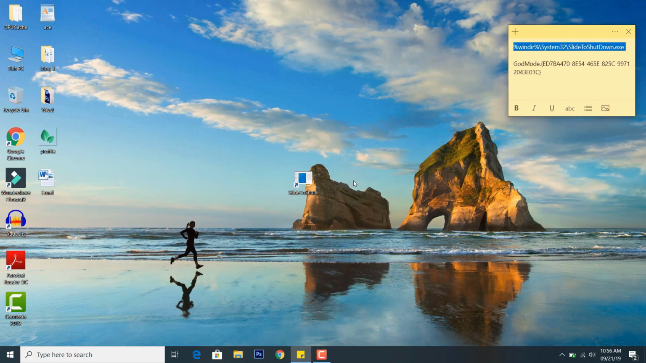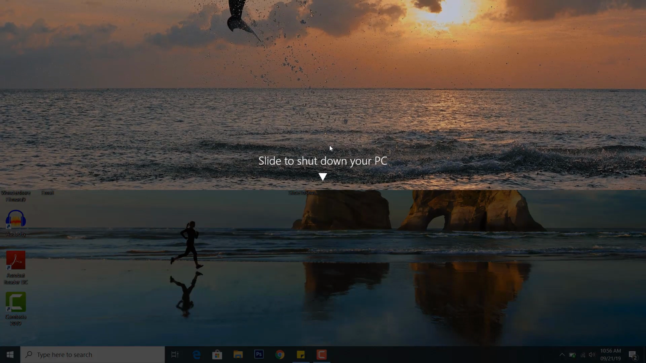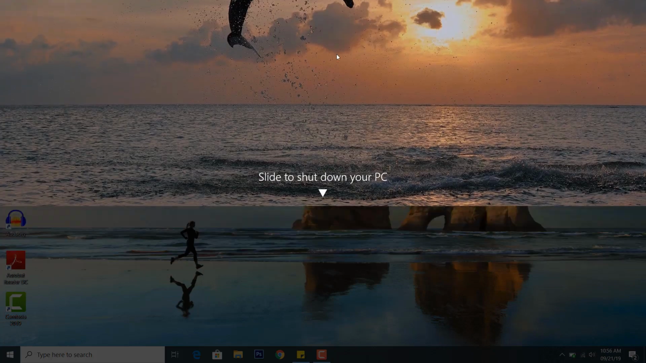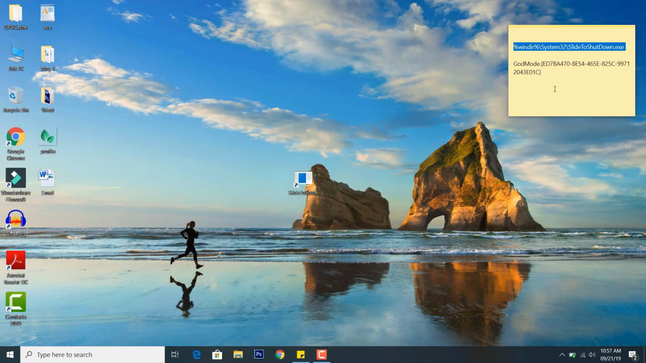To shut down via slide down, double-click on the new icon to prompt a pull-down shade. Then use your mouse to drag it down to the bottom of the screen. Keep in mind, this isn't sleep, this is a shutdown.